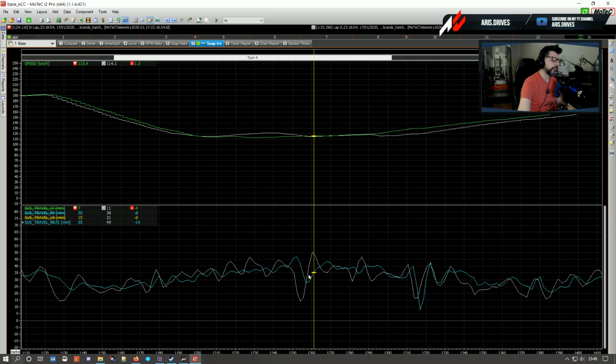So what can we observe here? If you look at what is happening exactly here at the exit, or maybe here, which is another bump, you see something pretty interesting.